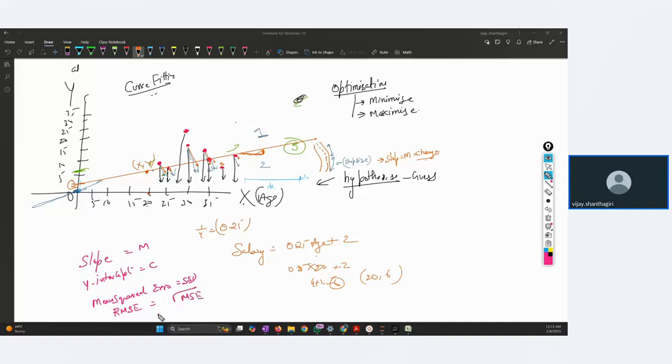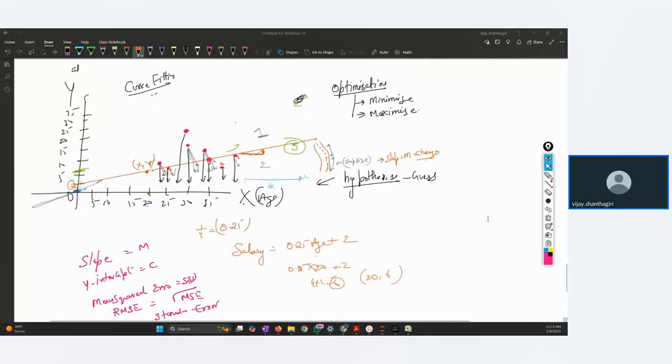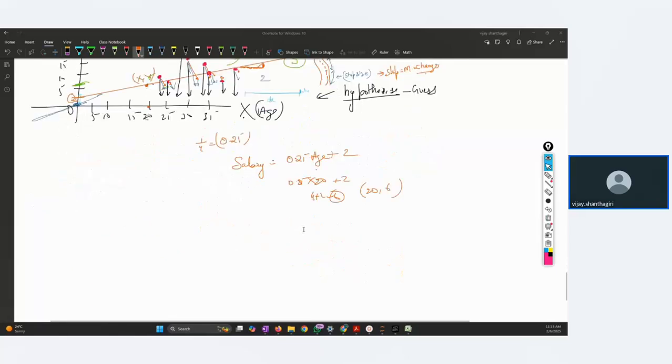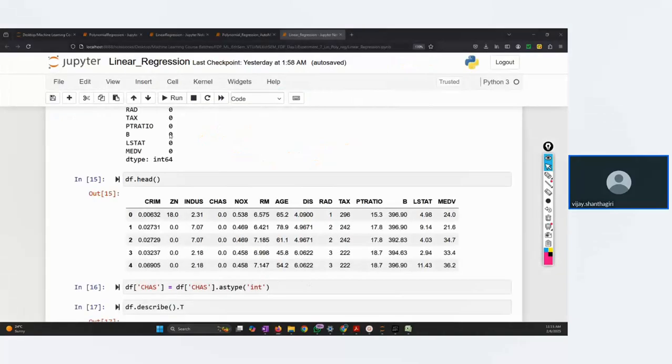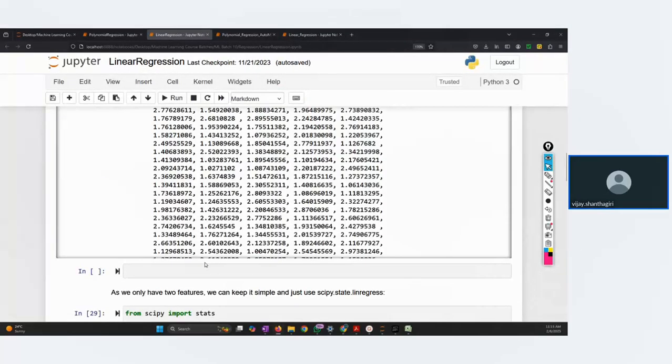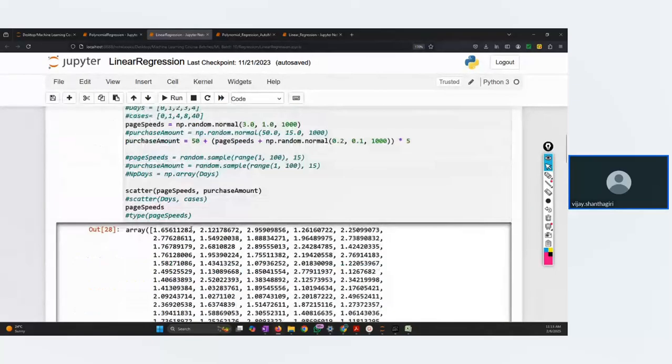Then you have something called standard error, that you will see here. This is my version of this one. See, slope, intercept, R value, P value, standard error. Slope you understood? Anyway, let me show you this problem here.